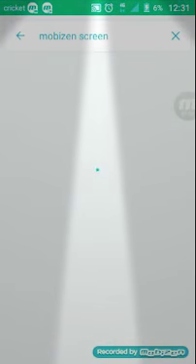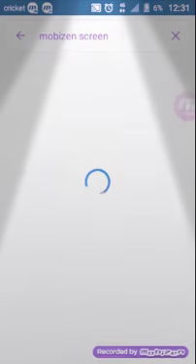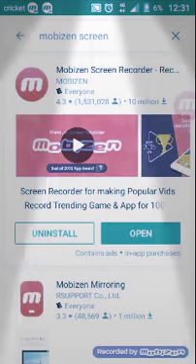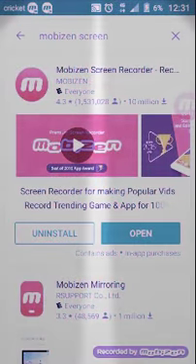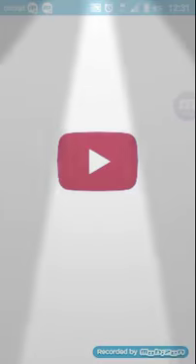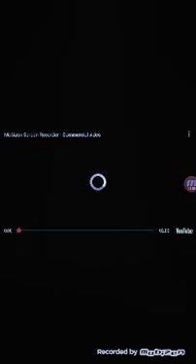So this is the app, and you can just watch a video of this right here, and it tells you what it does. I already know what it does, but I just want you guys to know too.